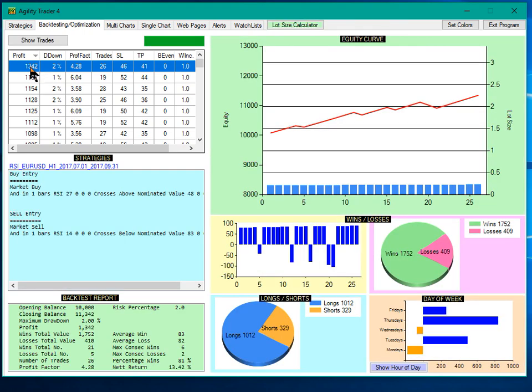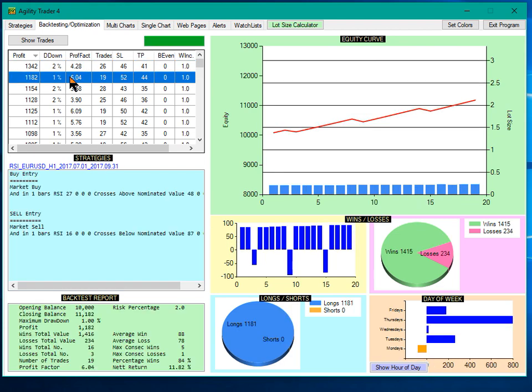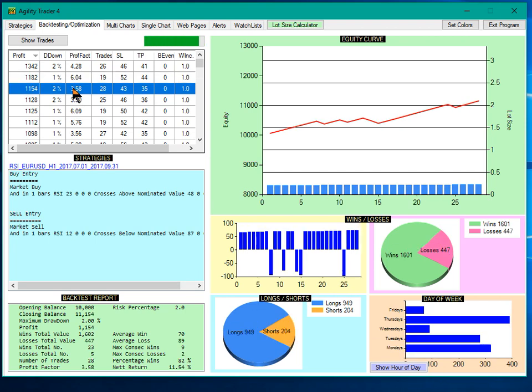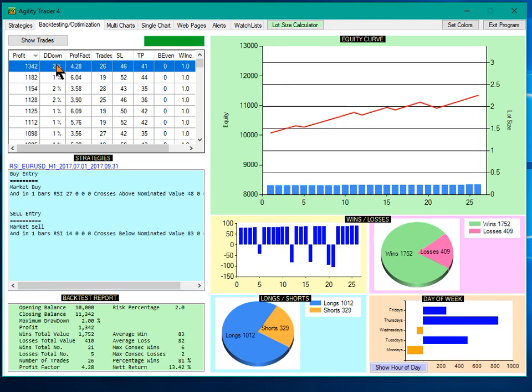When it completes, it will automatically select the best one and run a back test on that particular set of optimization figures. So we can see in this situation we've got a fairly good equity curve, an increase of $1,342 in equity. The maximum drawdown is 2%, and profit factor is quite high at 4.28. Whenever you click on any of these columns, it will automatically evaluate those figures. So you can see the equity curve changing as we select each item.